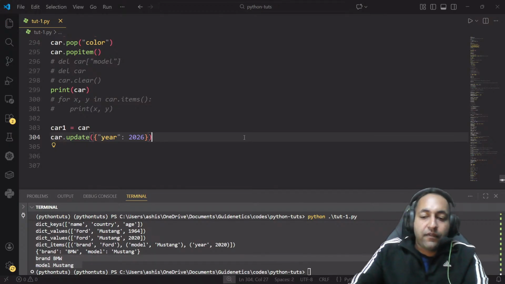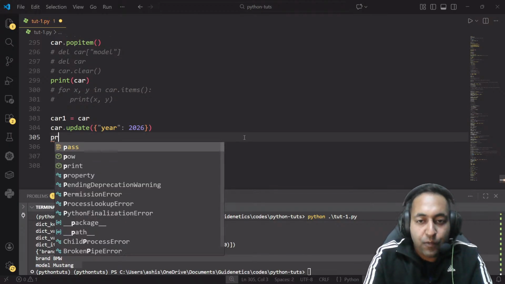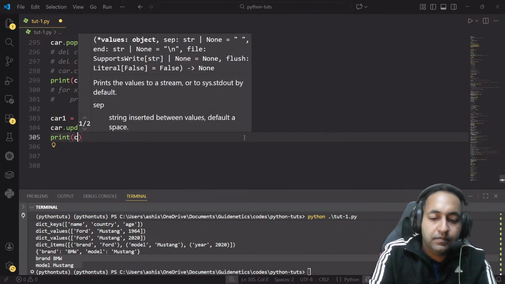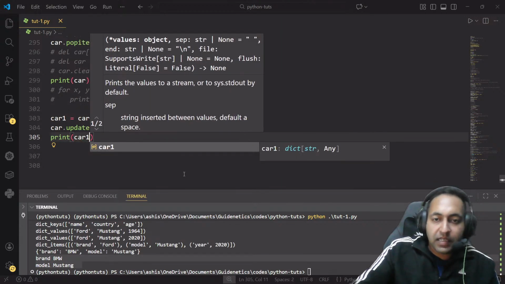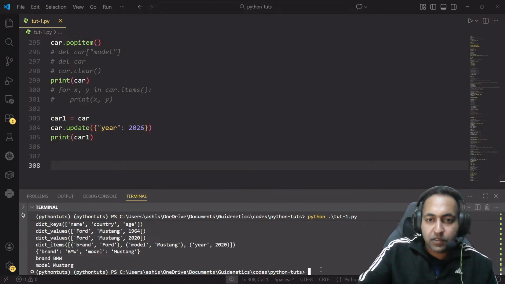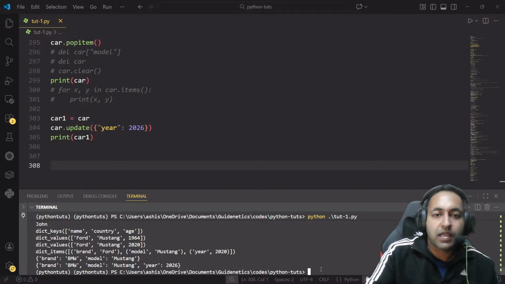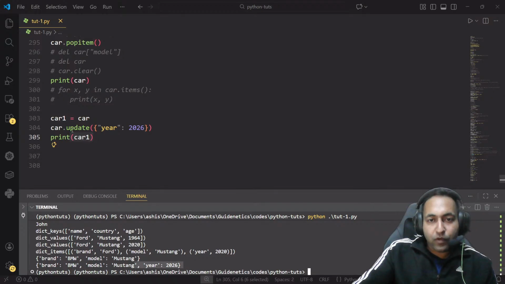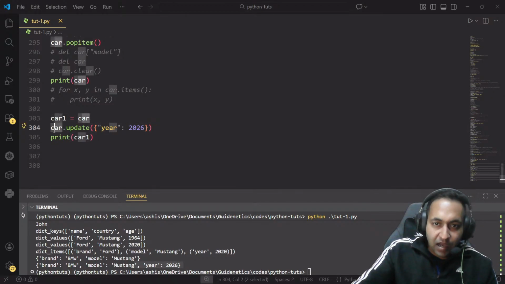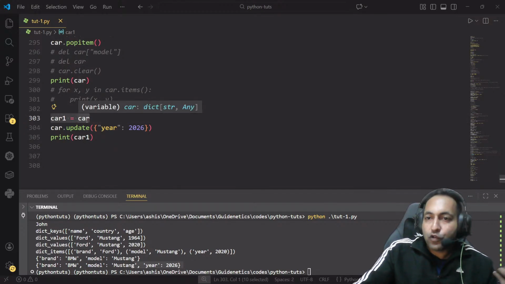Now, if I print car1, we will get the same values in car1 as well. So if I do like this, you can see that even in car1, we are getting the year. However, we have just made the changes in car. That is because we are just creating a reference through the statement. So while copying, we cannot do this.